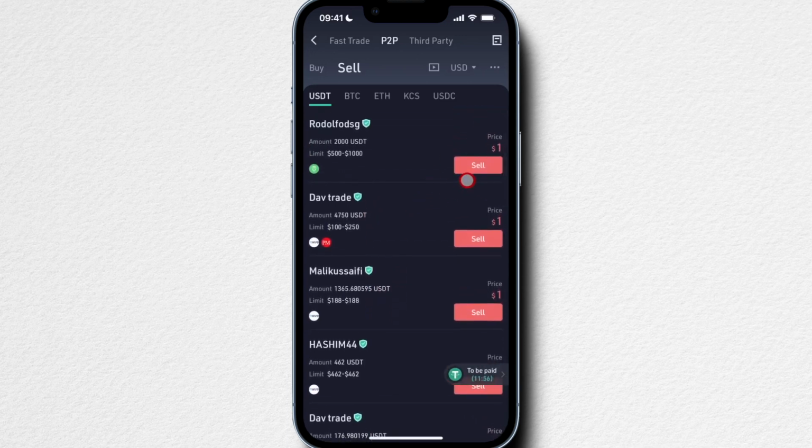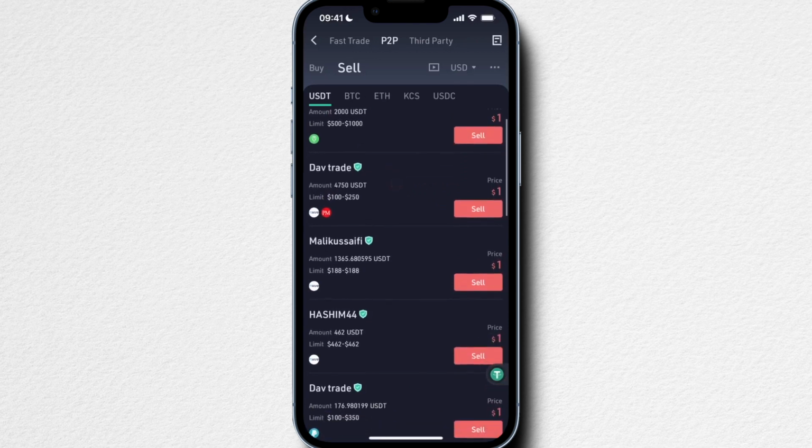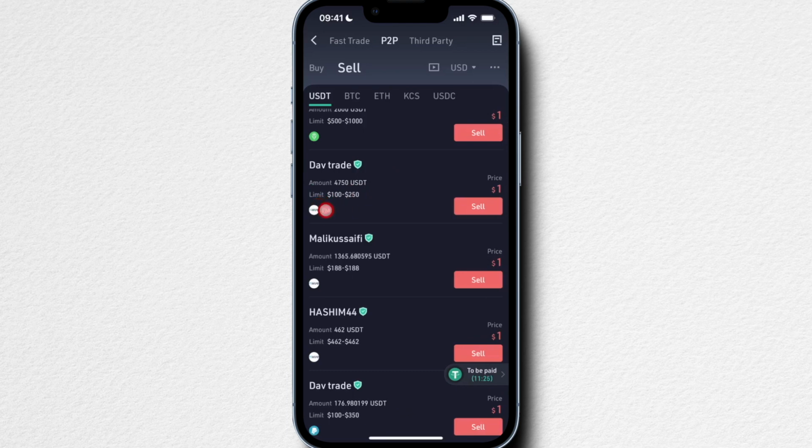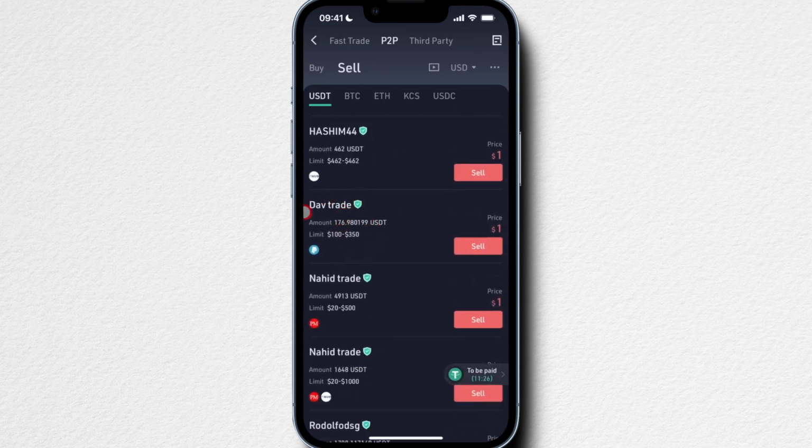So they're willing to pay $1 for 1 US dollar Tether, which is a fair price, obviously. And then you can also see the payment methods that they have set up. So Dave Trade, for example, uses Wise and then PM. I don't know what that is. I have tried to use this one here, Dave Trade. He was offering to use PayPal. And then you can also see how much they are willing to buy.